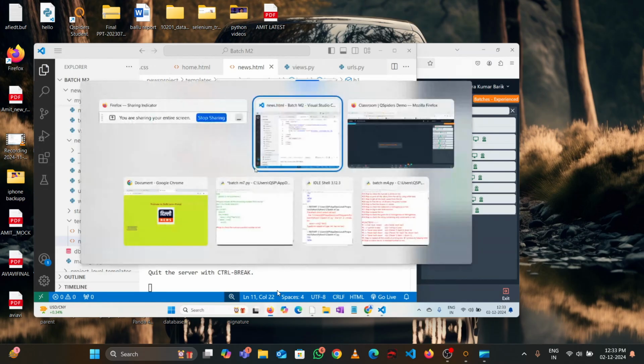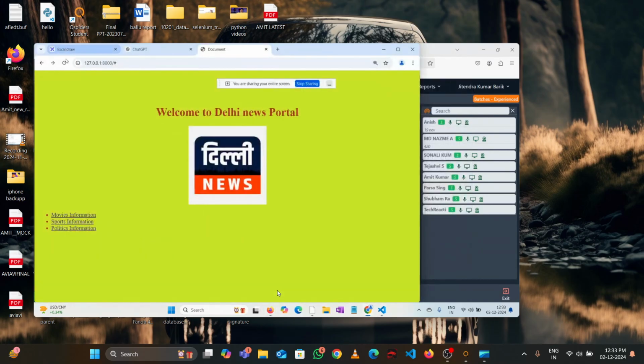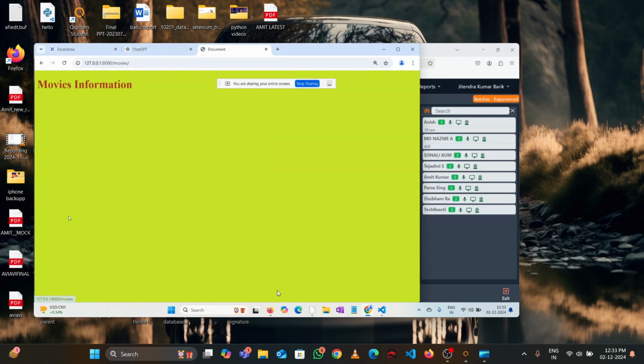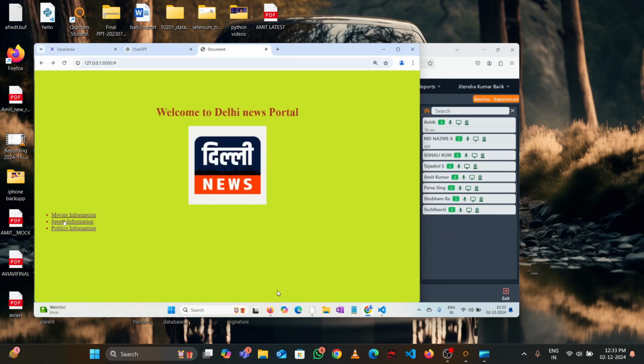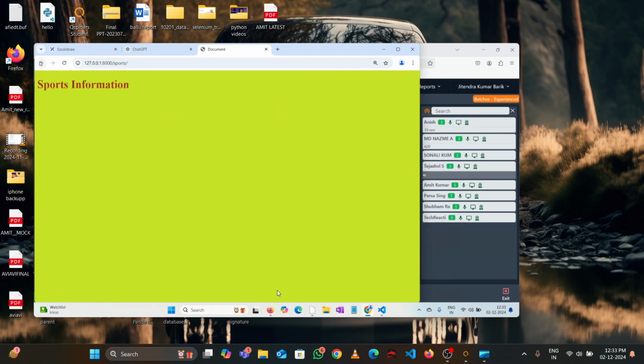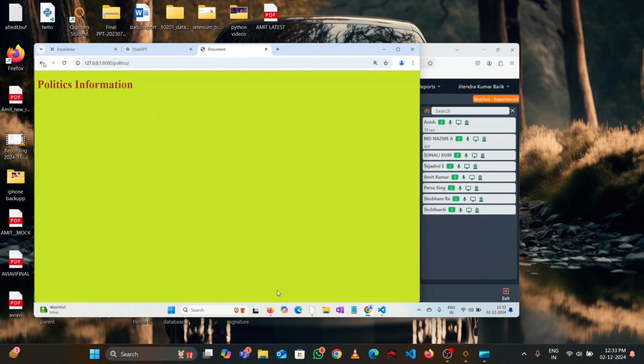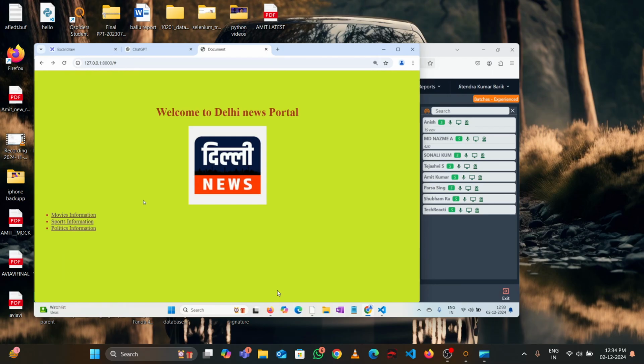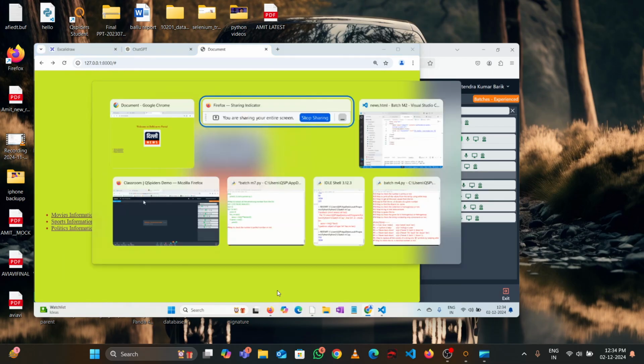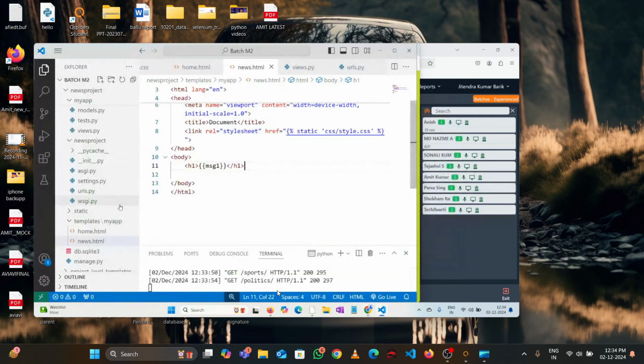We'll go here, refresh this one. Now in this movies information, if I click this one, what I am getting? Movies information. Again, if I click on the sports information is coming. If I click on the political information I am getting. So this is what we want. Yes or no? Do we need to create multiple template? No.